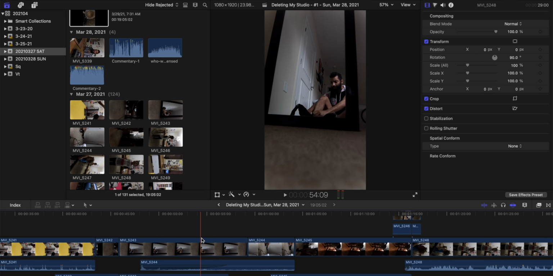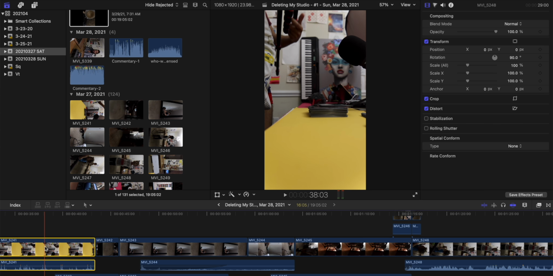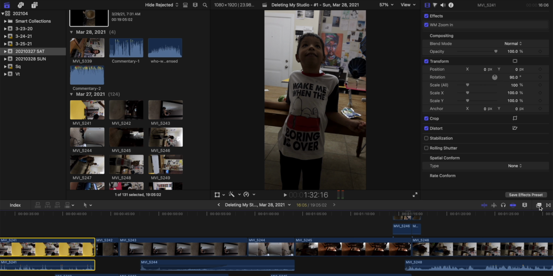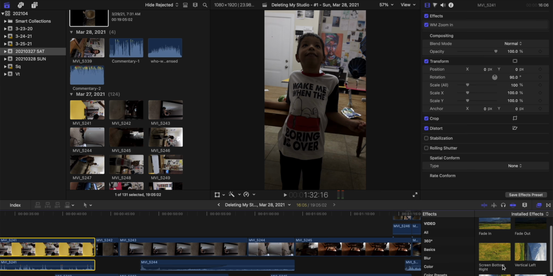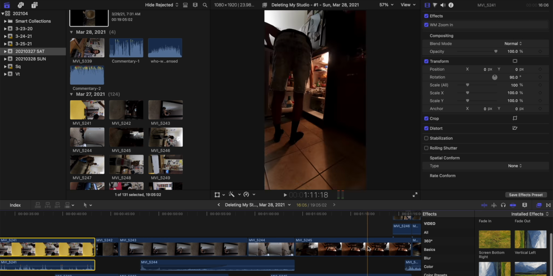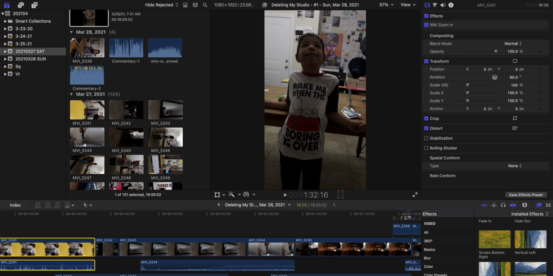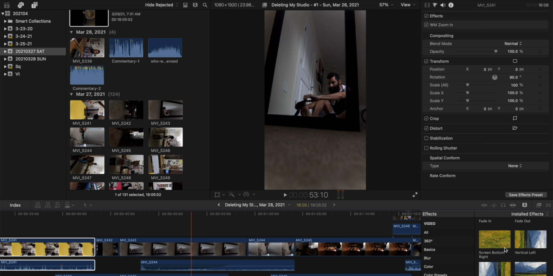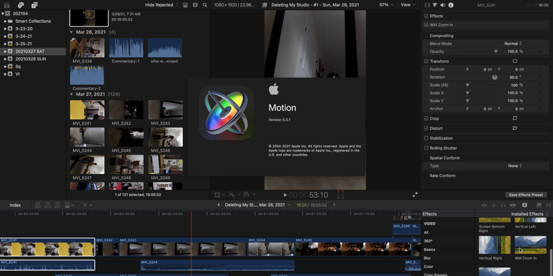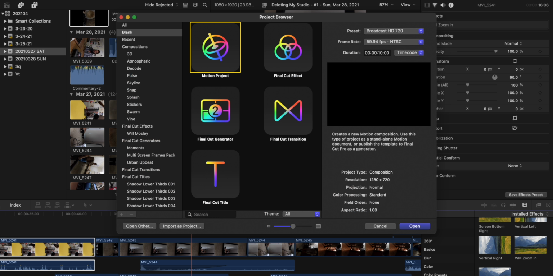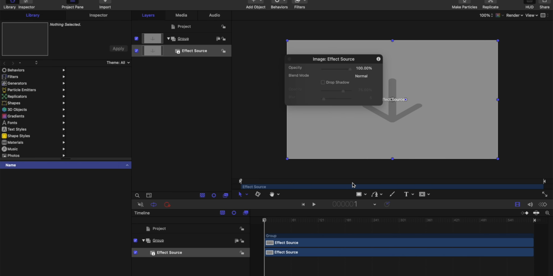So yeah. Then you'll see a push in right here. You see how this kind of pushes in. This is a very simple motion effect that I created. It's extremely simple. I call it WM zoom in and WM zoom out. But all it is, I literally can show you how to do it right this second, because it's that simple.